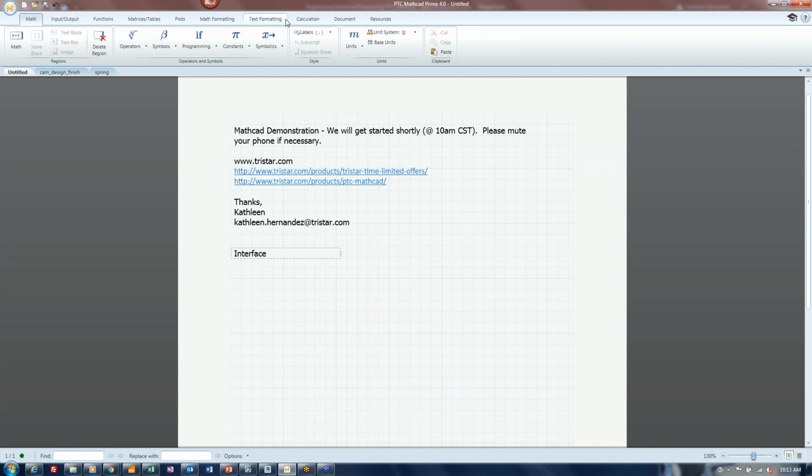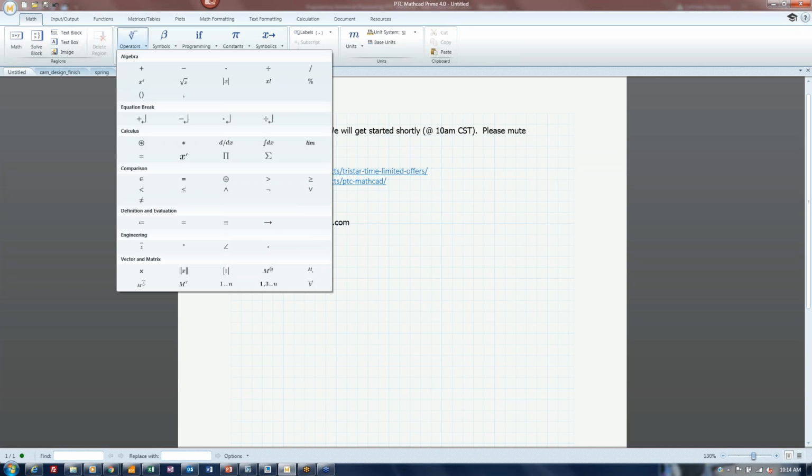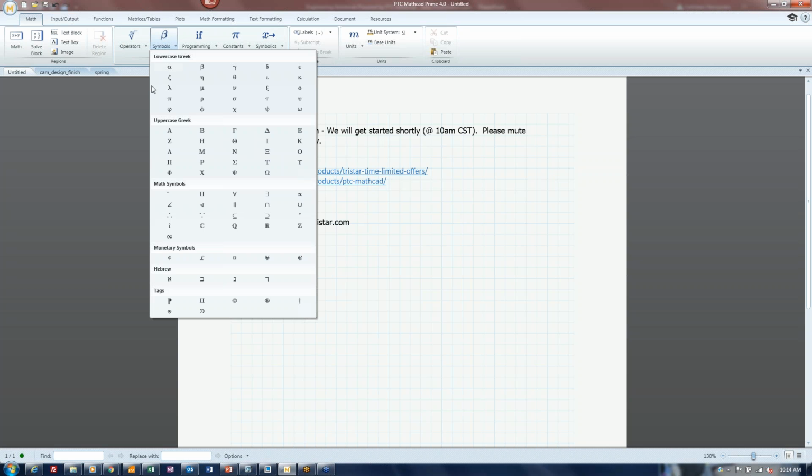Okay, so here we have a ribbon interface. I believe some of you guys on the call might still be in Mathcad 14 or 15. Those still had toolbars. They've gotten rid of the toolbars from Mathcad 15. In Prime, we now have this ribbon interface with pull-down menus. So on the Math tab, you can bring in your math or text. We have different operators in the natural math notation. So if you wanted to do an integral or a derivative, you've got your linear algebra operators down at the bottom. We've got symbols.